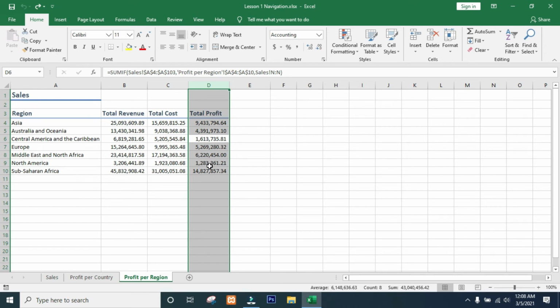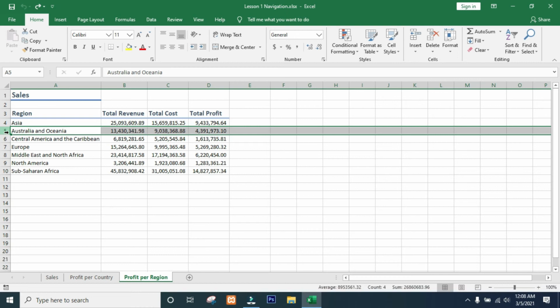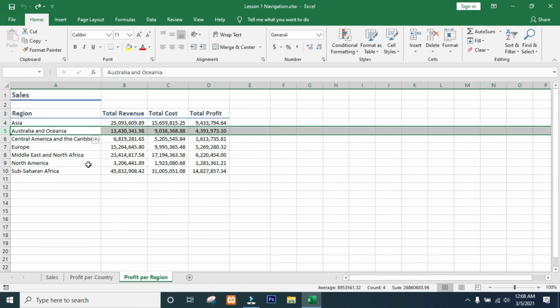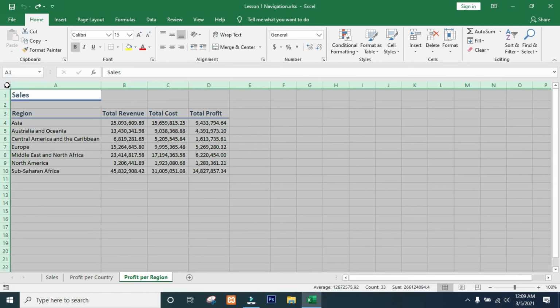There. So to select row 5, I'm just going to click on the number 5. Or move using your arrow keys, then Shift Space. Between the row numbers and the column letters is a funny little corner, and if you click on that, you select your whole spreadsheet. Nice and easy.